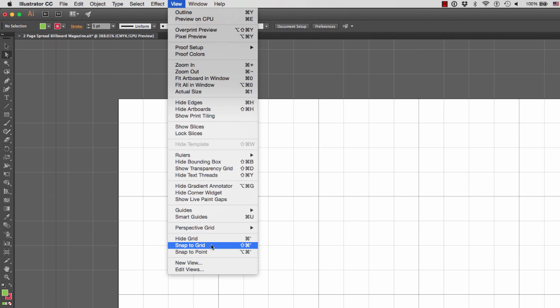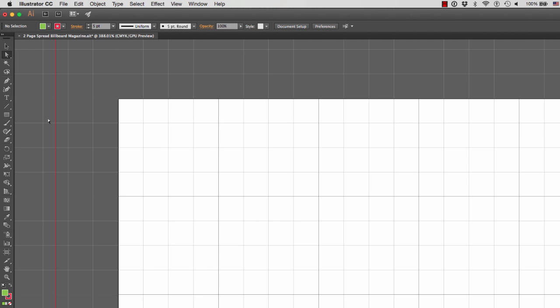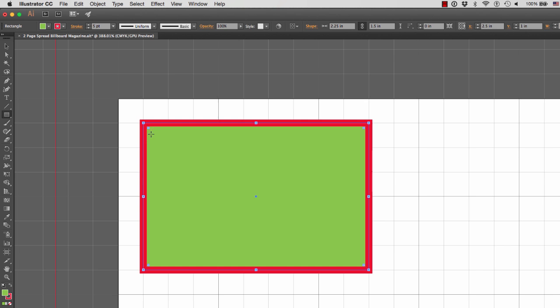If I just go over here and then let go of my mouse, now whatever we create is going to snap to this grid right here. If I create a rectangle, for example, and I do a click and drag, notice that as I drag my rectangle, the path is snapping to my grid.